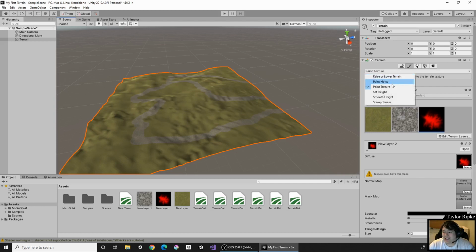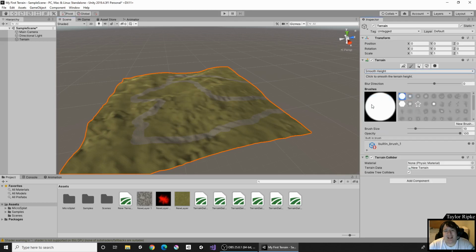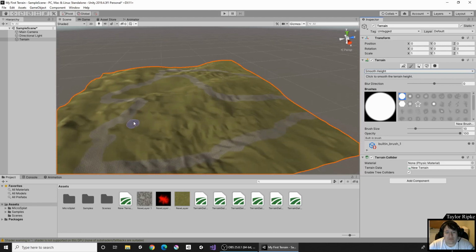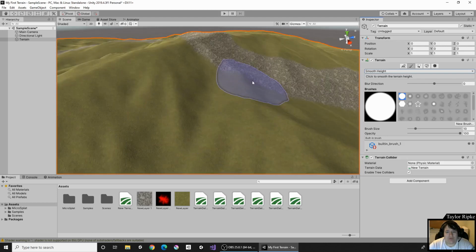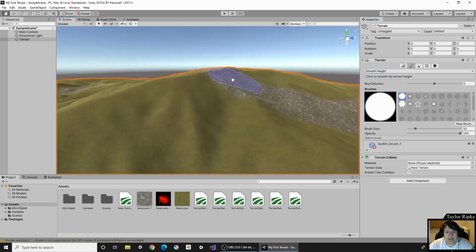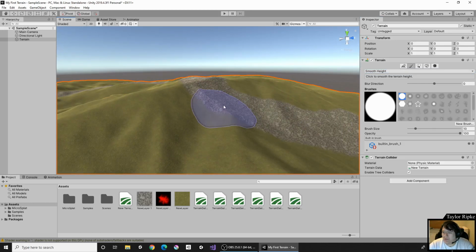Alright, moving on here, we have smoothing height, so let's go ahead and select that one. As its name suggests, it's going to allow you to smooth the height of your terrain. So let's zoom in a little bit here and take a look at this area. We have our brush size set, we have the opacity set to 100, and we have our blur direction set to 0. You hover over that, it's going to say blur only up 1, only down -1, or both. So how do you want to actually blur?